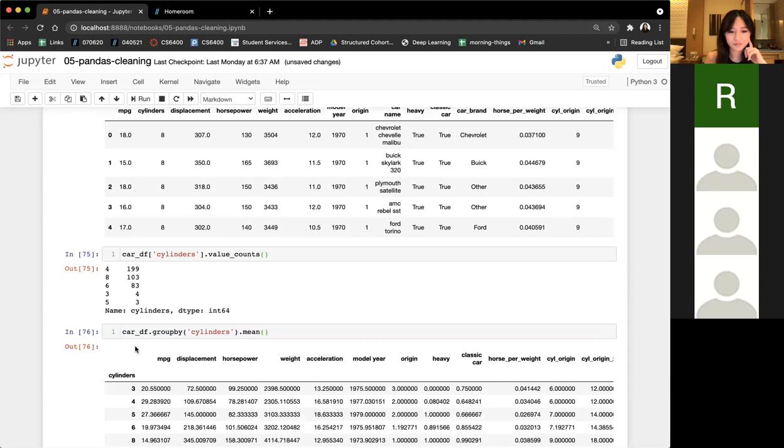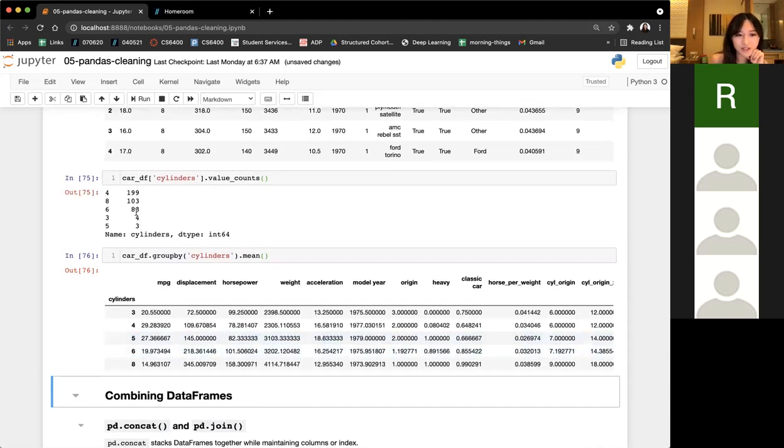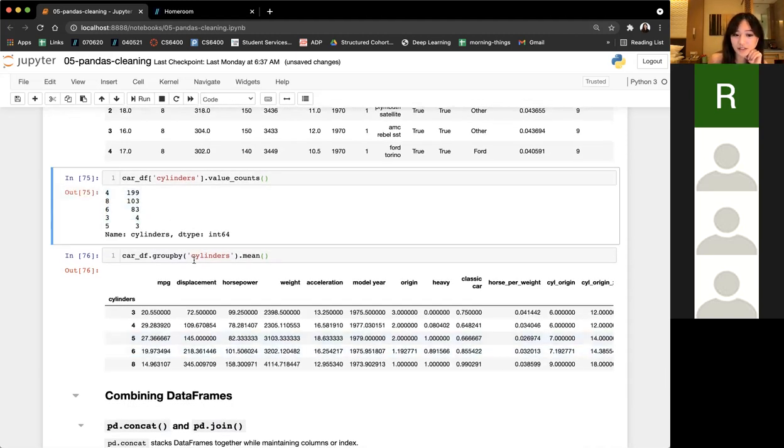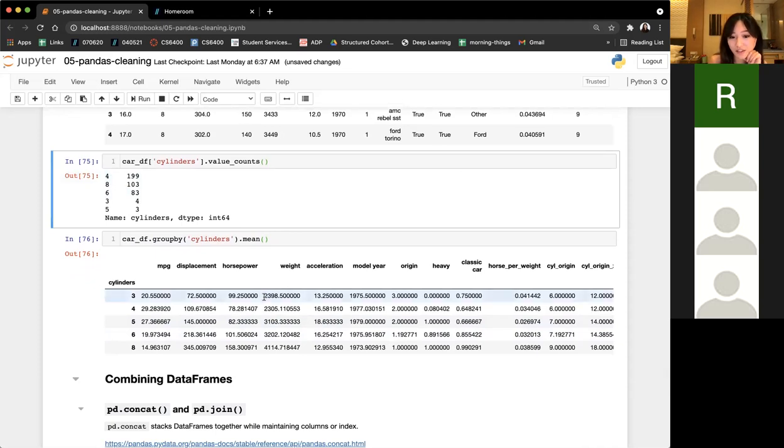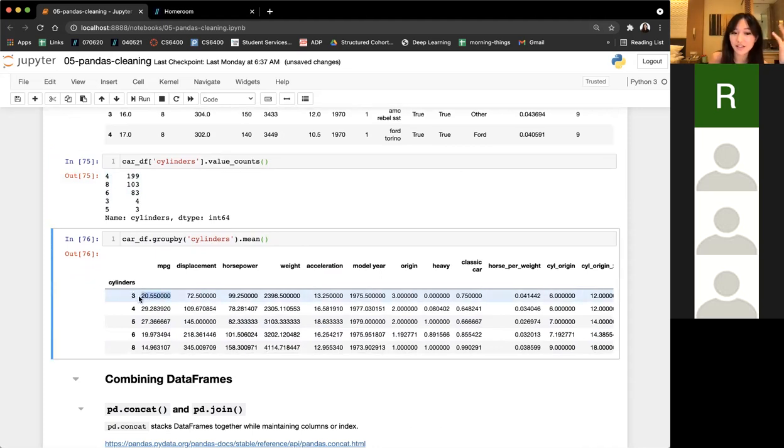All right, so we have each of these unique cylinder values, and I actually have the mean of any numerical column. Here you can see that for 3-cylinder cars, the average miles per gallon is 20.55. For the 4-cylinder cars, average miles per gallon is 29. So this is a really, really quick way to see, per cylinder, how my other values track on average.